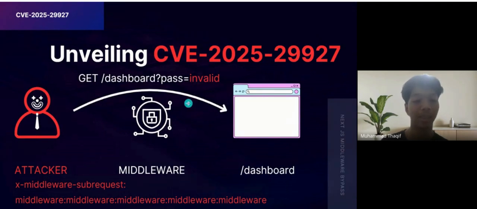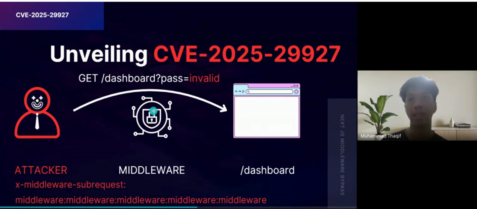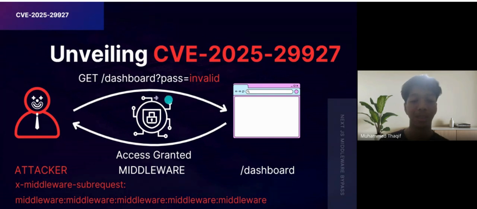So what actually happened is that the user sends a GET request to the dashboard with this payload. It tricks the middleware: the middleware thinks that this middleware subrequest has actually already occurred, so it doesn't need to authenticate. Yes, that's what happened. So the middleware got tricked, and the dashboard returns 200 to the user. So the attacker can read the dashboard.